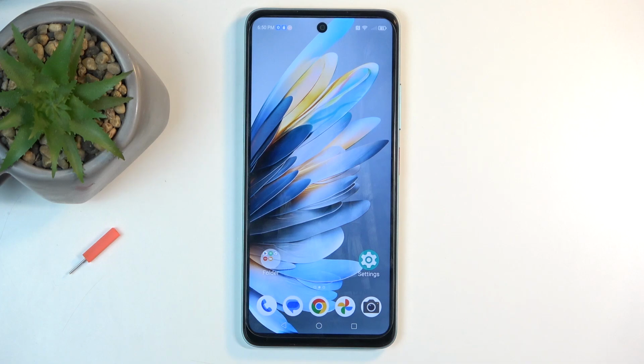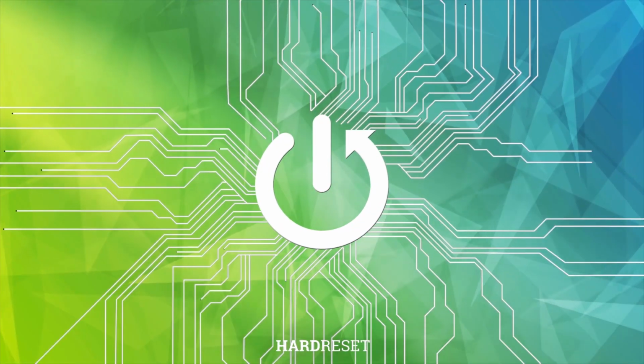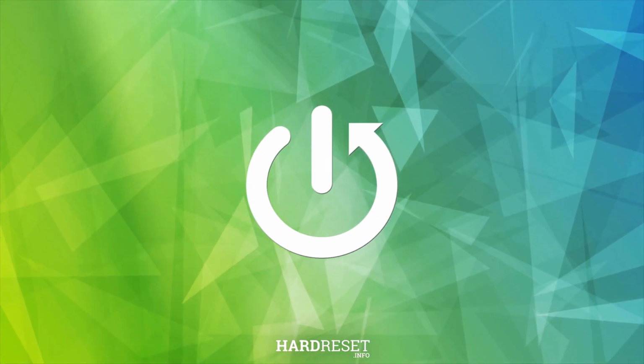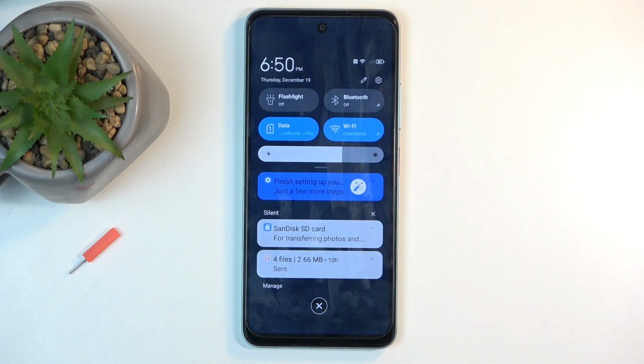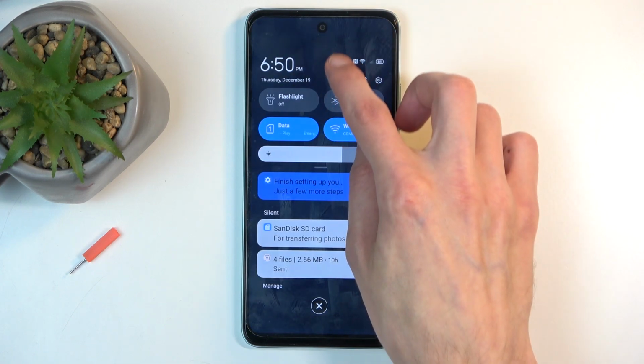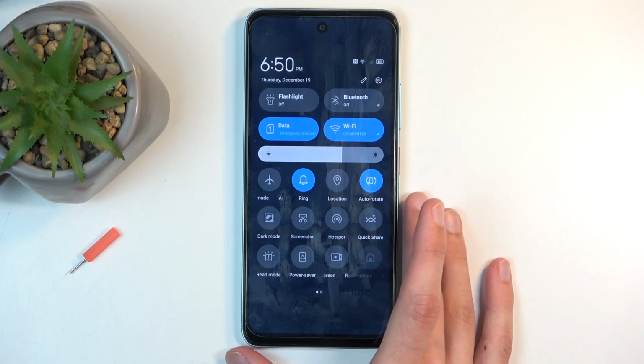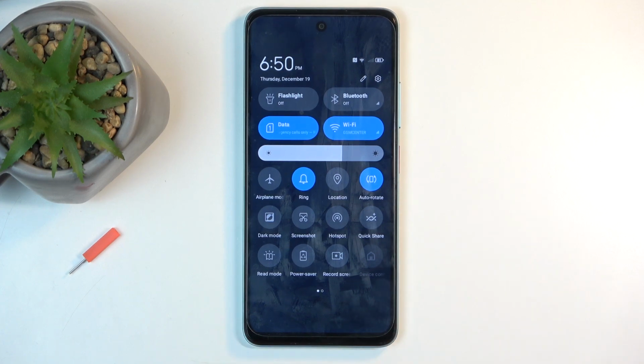Welcome. In front of me is a ZTE Blade A75, and today I will show you how you can enable and set up your Do Not Disturb mode. So to get started, you want to swipe down from the top of the screen, which will bring down your toggles, and then swipe down once more to extend the list of visible toggles. Locate Do Not Disturb mode.